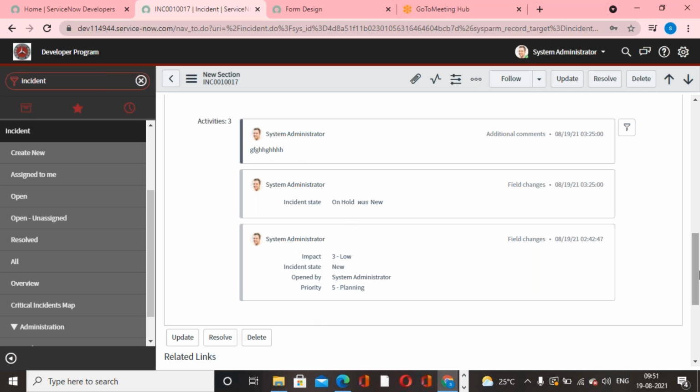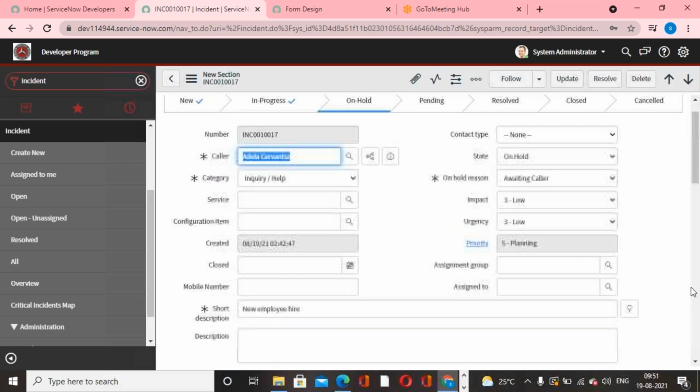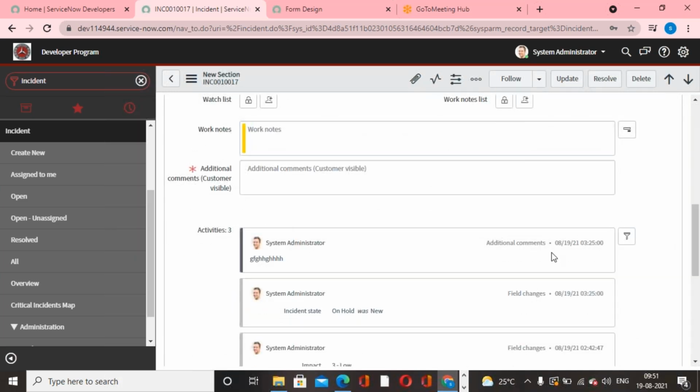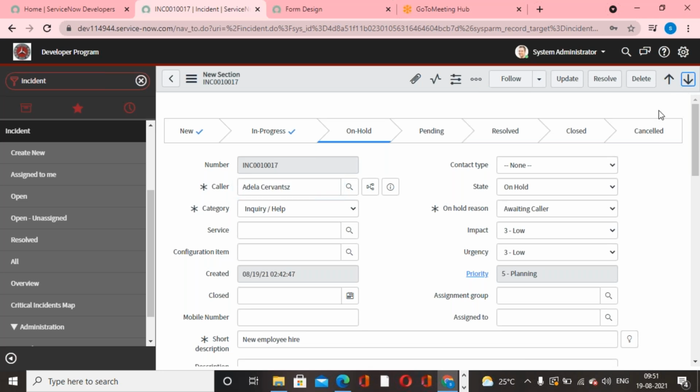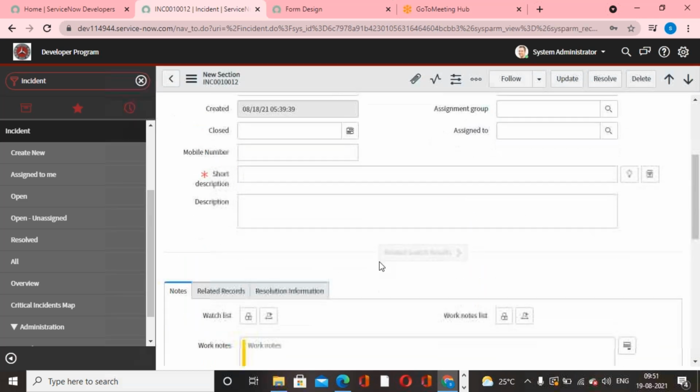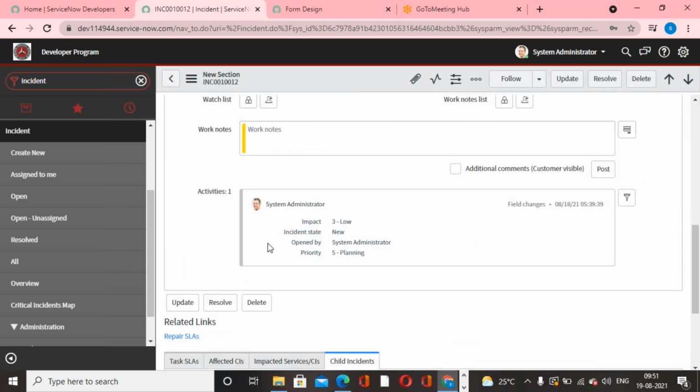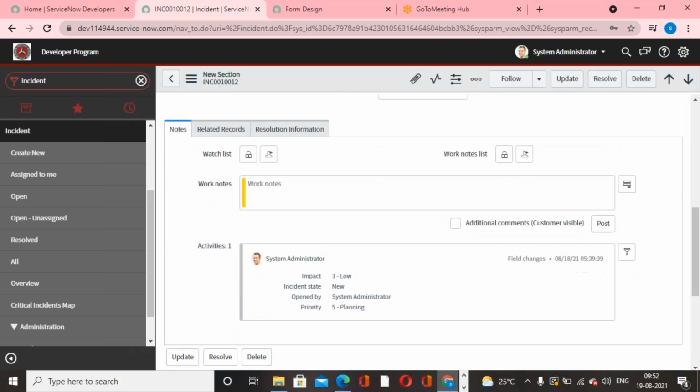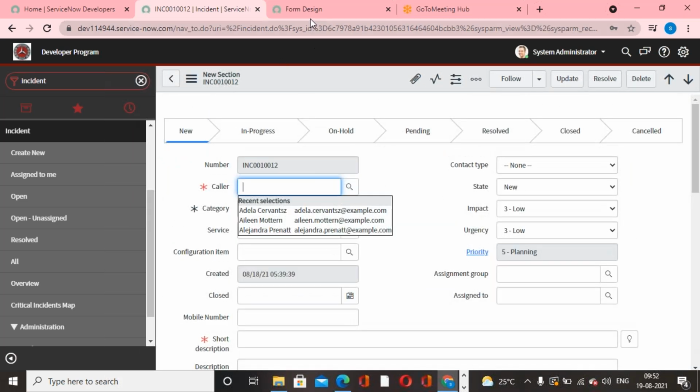In total, how many activities have happened for this ticket? Three activities. Three activities are nothing but three updates. If we move to another record, here we can see other activities. Only one activity happened in this particular record. Background already, they have configured the activity filter formatter.